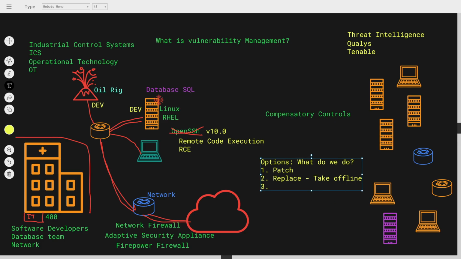And it might be the case that we can't necessarily patch it or take the device offline, so we can't decommission. Decom. We can't necessarily decommission because we still need it online. What we can do is choose to make other changes. So maybe we change the firewall rules.